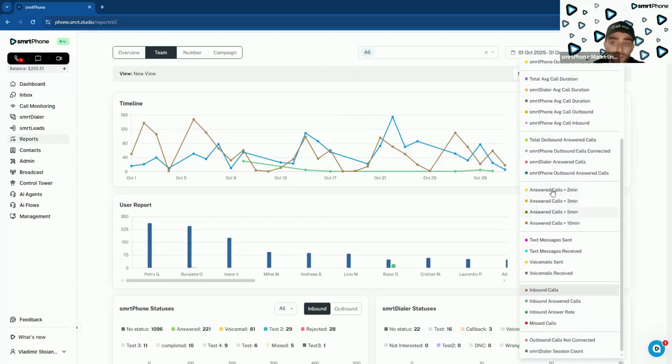Below, we have the answered calls longer than 2, 3, 5, and 10 minutes, then inbound and outbound texts and voicemails, then inbound metrics for how many calls came in, how many were answered, the answer rate, and the missed calls, and miscellaneous for outbound calls not connected and smart dialer session count.